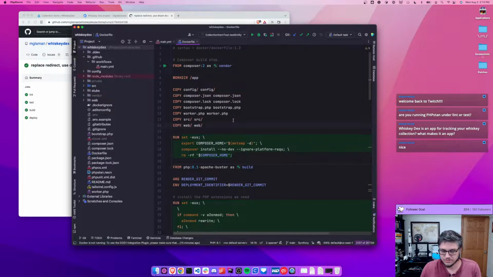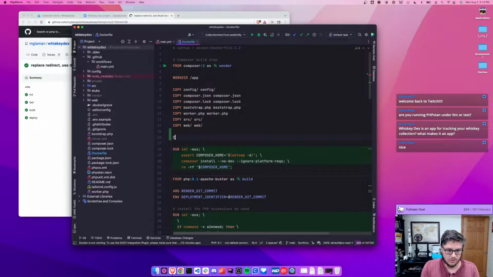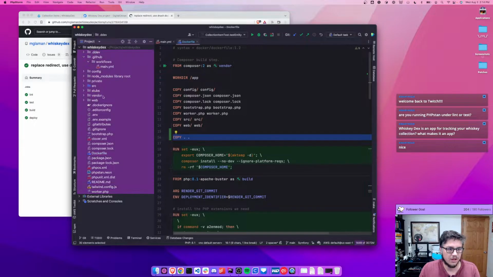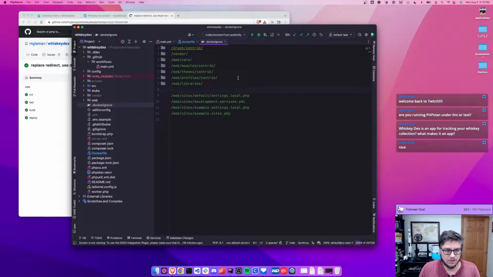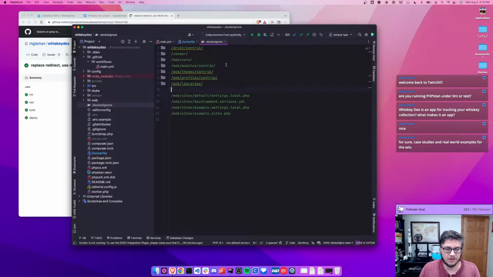So we copy in our scripts, source and web. I know you'll see a lot of this where it says copy with 2 periods. So this just means everything in the context, aka all of this, copy in. That can be easy, but that means in your Docker ignore you have to be very specific on what to exclude. So I like to be more specific, and actually this can be a good thing.